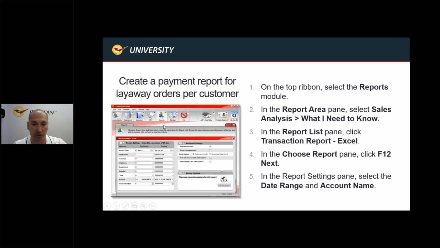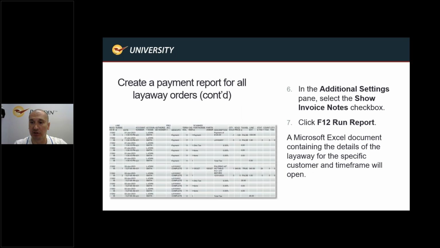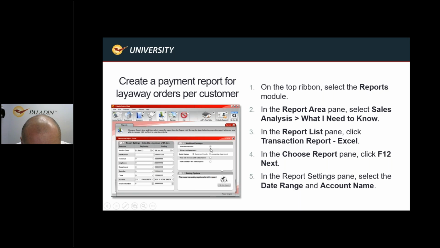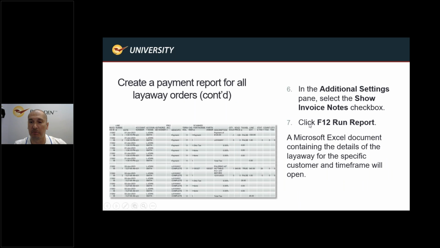So we're going to go here. That's what it's going to look like eventually. And then in the report settings pane, we're going to select a date range and an account name. Again, if you've titled all your accounts with L- or Layaway, we should be able to find them quite easily. And then next step here, in the additional settings pane, select show invoice notes. So that is up top here. We want to click this little box that says show invoice notes. And then at the bottom there, click F12 run report.